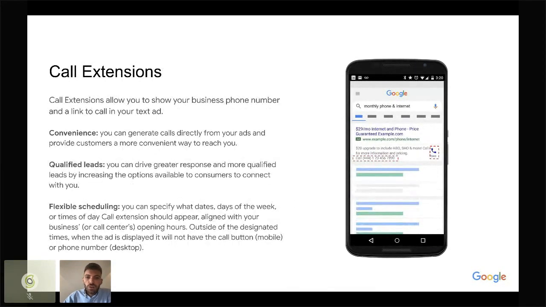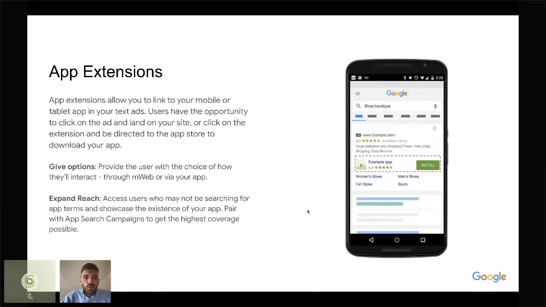Call extensions, here you can provide your phone number where the user can call you. And we also provide flexible scheduling. So if you want to showcase the phone during your working hours, it could be the case, and the rest of the hours, it can be hidden. And then we have the app extensions, in case you want to promote your app.